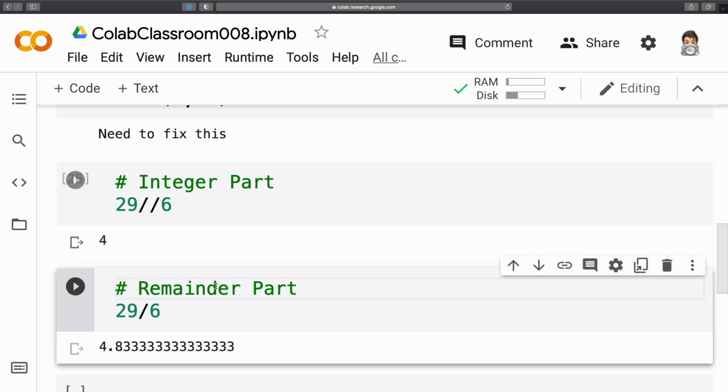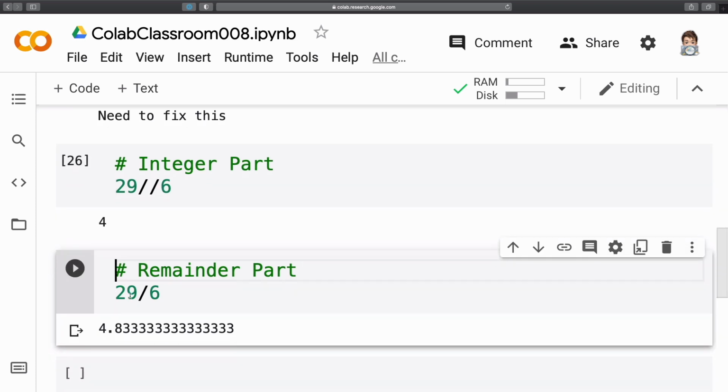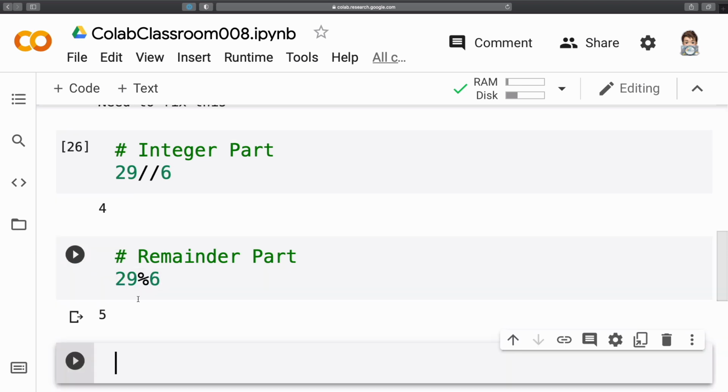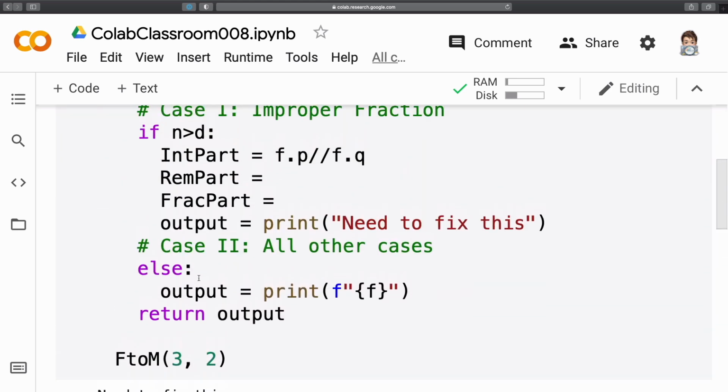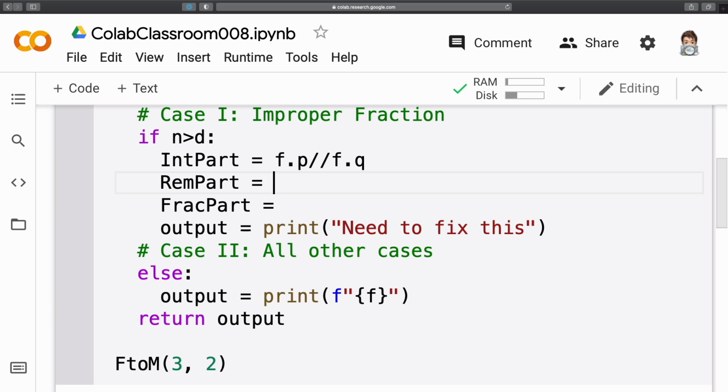So to do this, we can make use of the modulo function here, and this is going to return the remainder. So 6 goes into 29 exactly 4 times, and then there are 5 left over. So we can use f.p and then modulo and then f.q to get the denominator. So now we have that remainder part. So now what we can take a look at is our output statement. We no longer have to say we need to fix this.